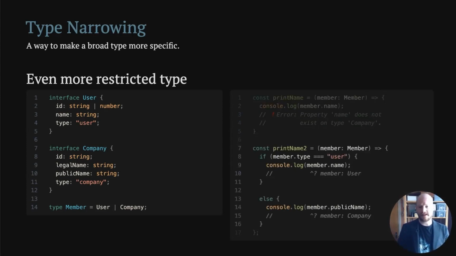So what we can do then instead is to do this type narrowing here. So we're checking if member.type equals user, log member.name, otherwise log member.publicName. And as you can see by this query, member inside of the if is being narrowed to a user. So inside of that if statement, member is a user. And the same way in the else statement, since our member can be either user or a company, well, we've already checked that if it's a user, do this. The only remaining case is that it's a company.